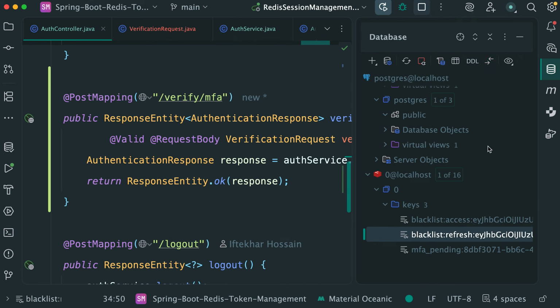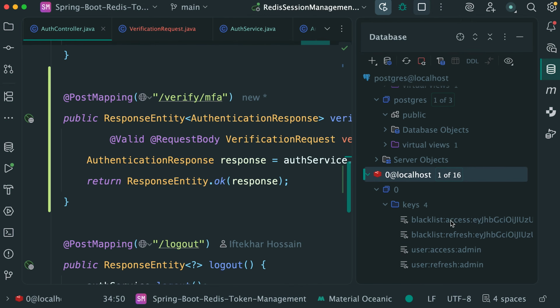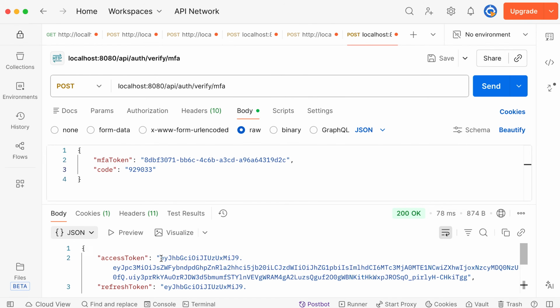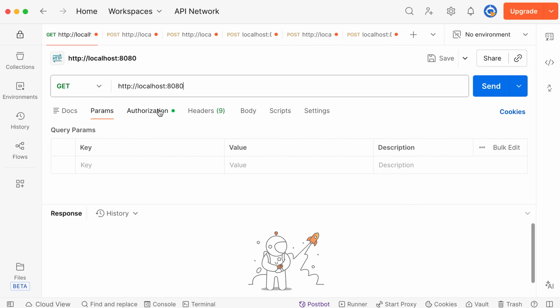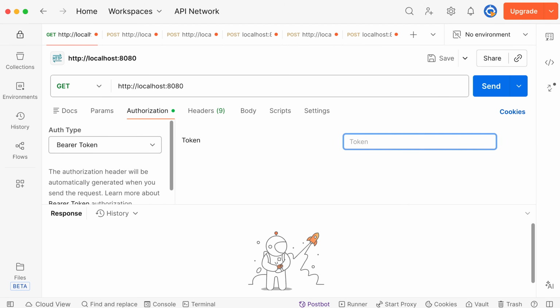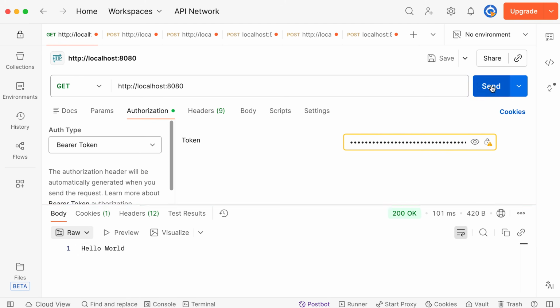Now, if we check the Redis, let's refresh. You'll see the temporary token has been removed. Let's try to log in using this token. Copy the new access token. Go back to our first step and the authorization header. Paste the token. Send the request. Now we are getting the response. That is how we enable multi-factor authentication in our application.